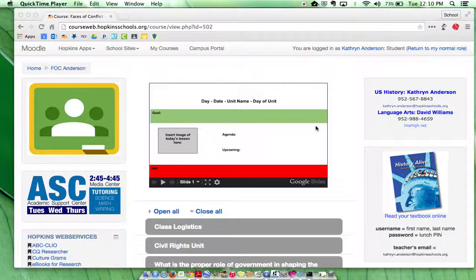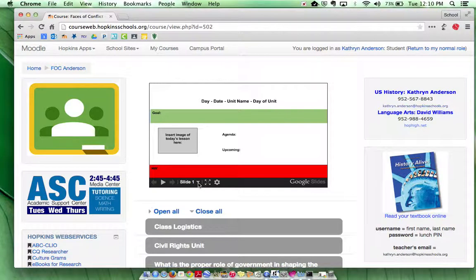What I like about this is it absolutely forces my students to go to Moodle to find out what the agenda is, what's upcoming, where to find the homework. It's easier for the students to identify agendas when they're absent because by clicking on this, slides that I go on and continue to create will all be shown here.